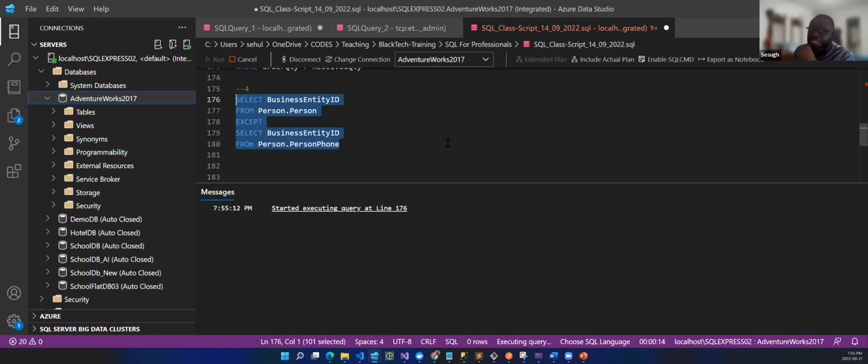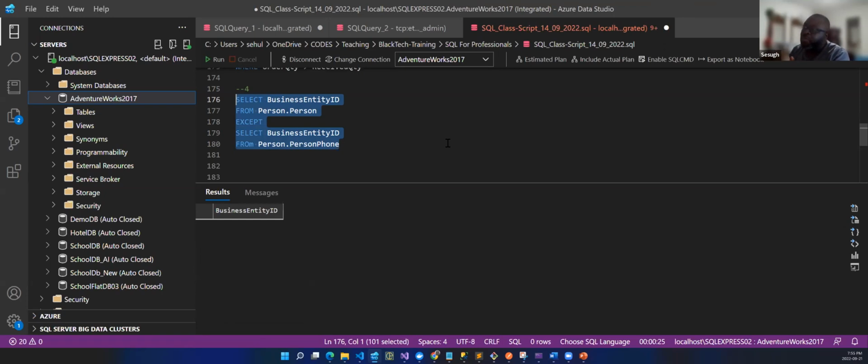But I'm sure you guys get the idea behind this. It's like set theory in mathematics, right? Where you have union, all, intersect and all that. So yeah, except won't give us anything because there's nothing in A that cannot be found in B, right?